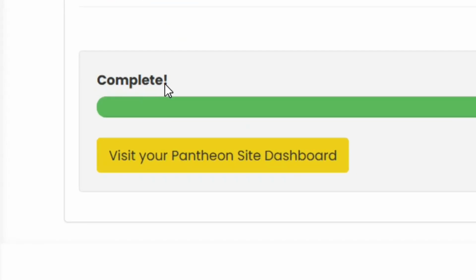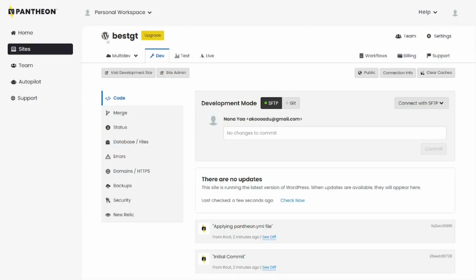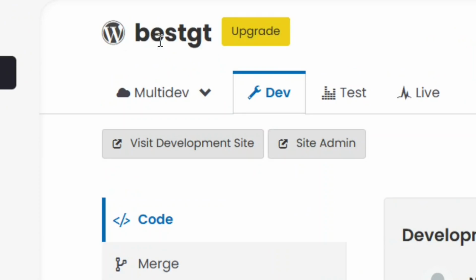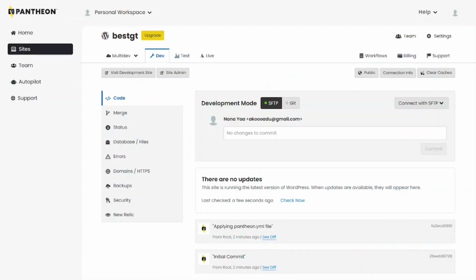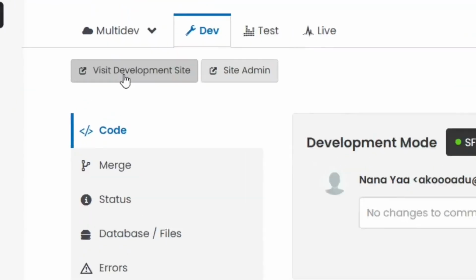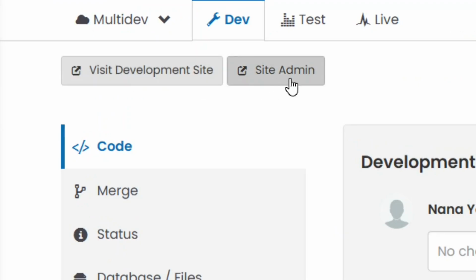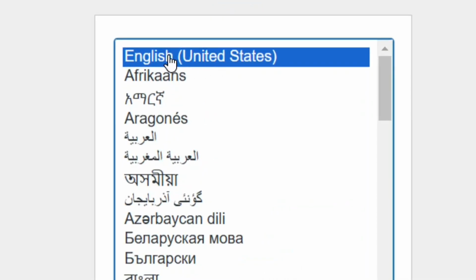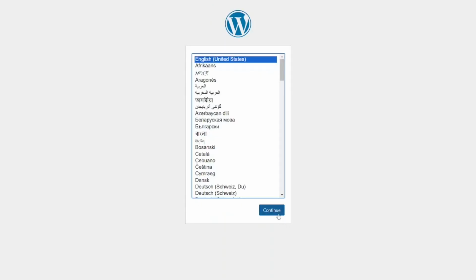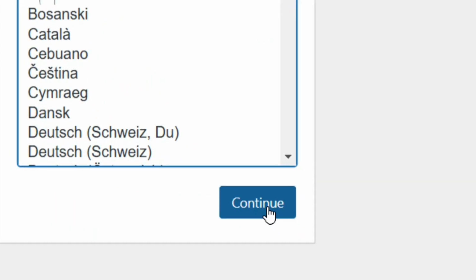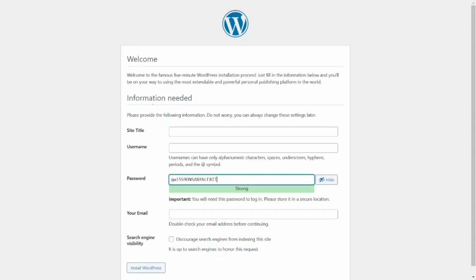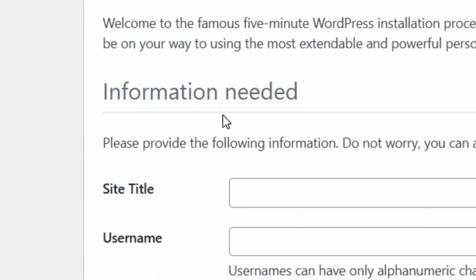So it is completed. Now let's visit our site dashboard. Okay, and from here, our site dashboard, we have created it successfully. Okay, so we can visit our development site or visit the admin. So let's click on site admin and then select the language. So I'm going to select English. And then after that, simply come down here to where you have the continue and click on the continue. Okay, so over here we have to finish our password and all that.